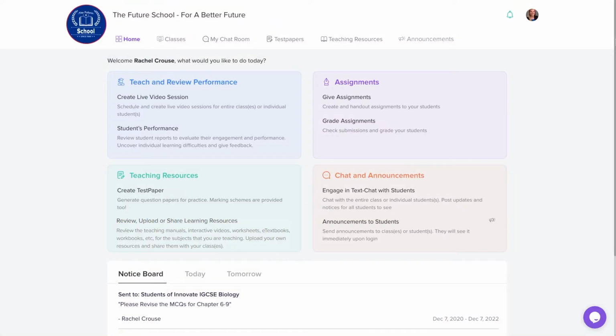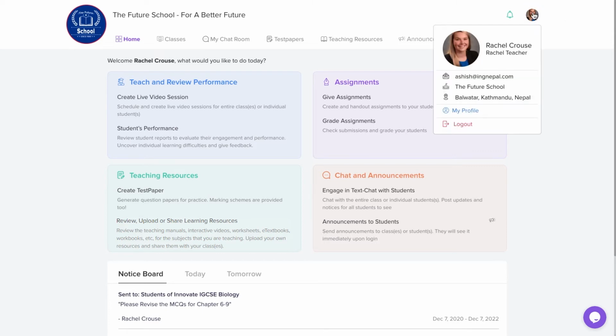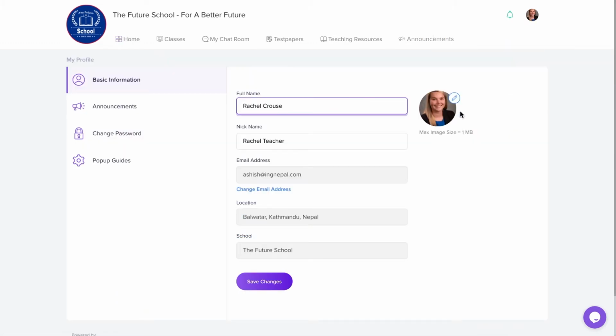To change your basic information and password, click on the Settings button at the top right corner of the screen. Click on the My Profile button in the drop-down menu. Here, you need to select the Basic Information tab from the left column to make changes to your full name, nickname, location, school, and profile picture.